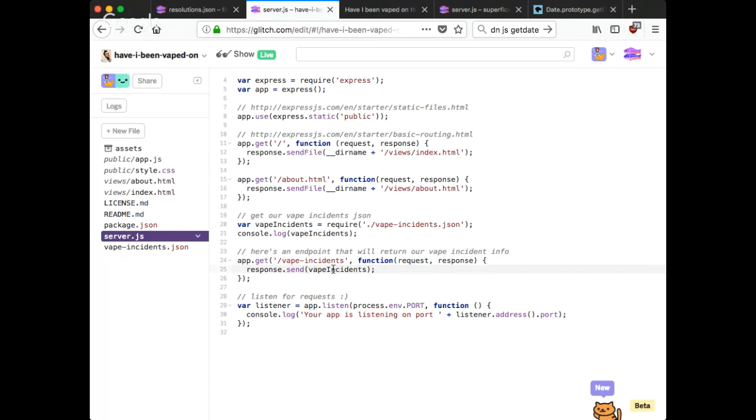I remember one example someone gave on Twitter was, how about you update the app so that you get a text whenever you get vaped on, so then it automatically updates that stuff. And you can do that because now we have access to the server. We can listen for that kind of stuff. So we have our endpoint. We're sending vape incidents when anything goes to /vape incidents. But we've got to do something with that, right? So we're going to have to update our client-side JavaScript.